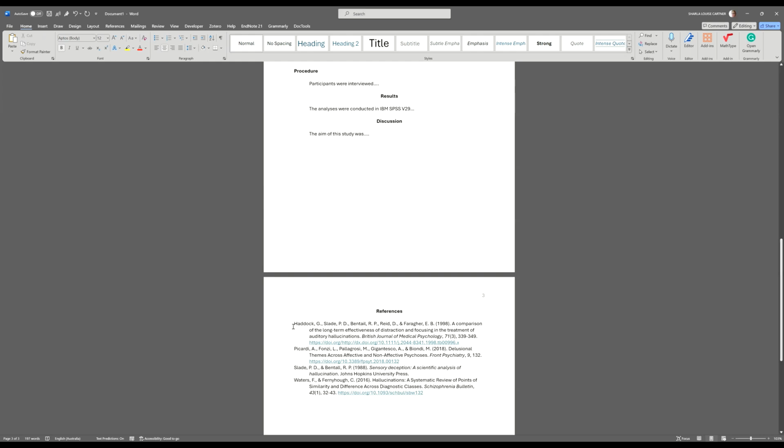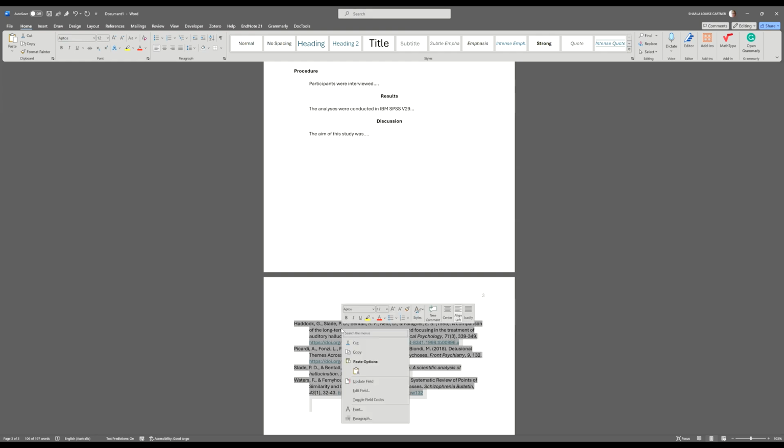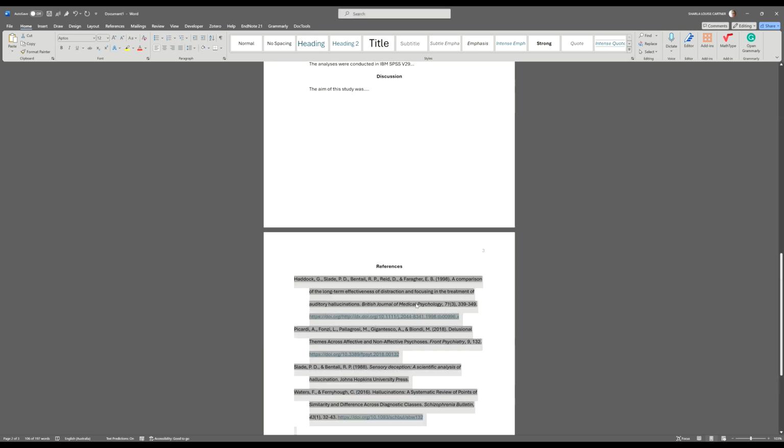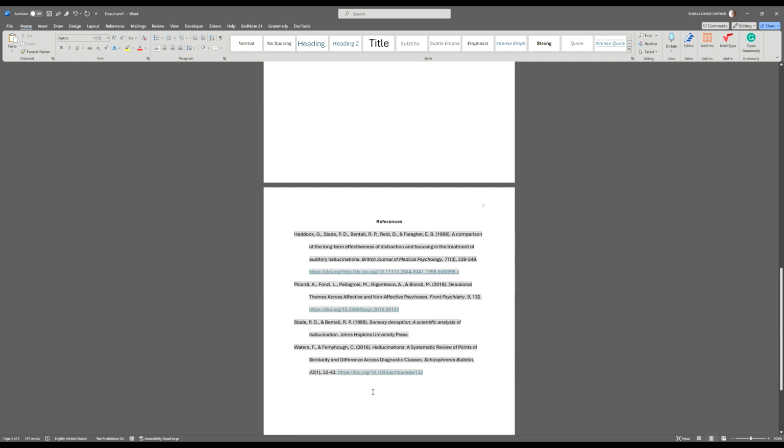Now, as we can see here, the hanging indentation, which is required for APA referencing, is already automatically applied. However, double line spacing isn't. So we need to highlight the whole lot, select it all, and then we can go right click, paragraph. This needs to be 0. This needs to be 0. This needs to be hanging, and this needs to be double. And there we have the double spacing.